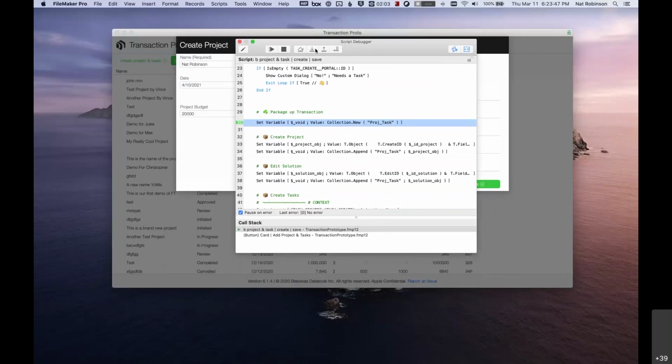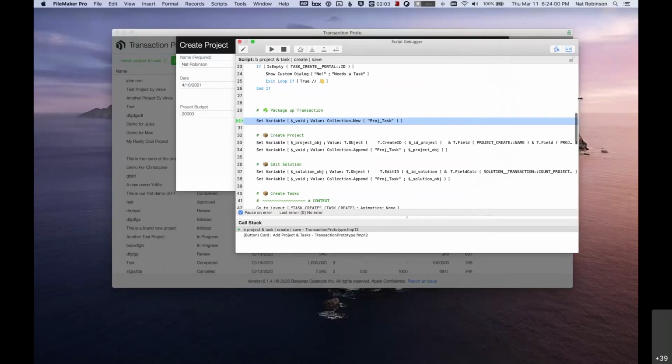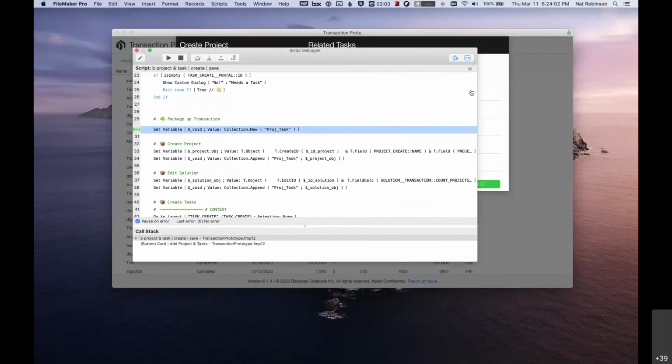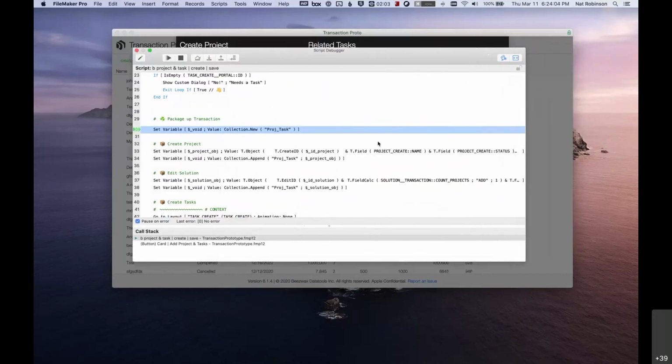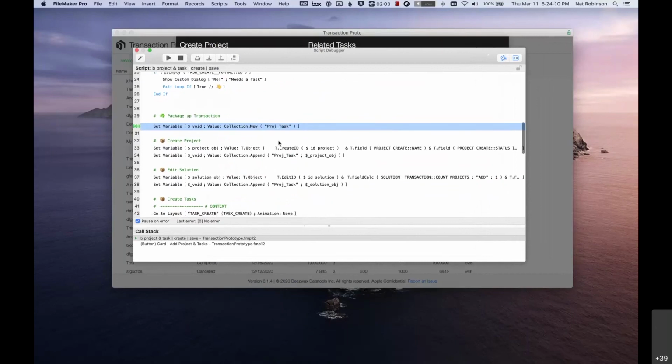Each object within this transaction collection is instructions on what to do, what changes to make to the database. It's a create, right? If you're creating, you're saying, I'm going to give it a new ID, and I'm going to give it all the field values.